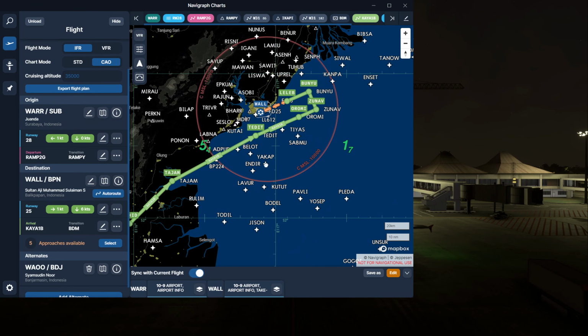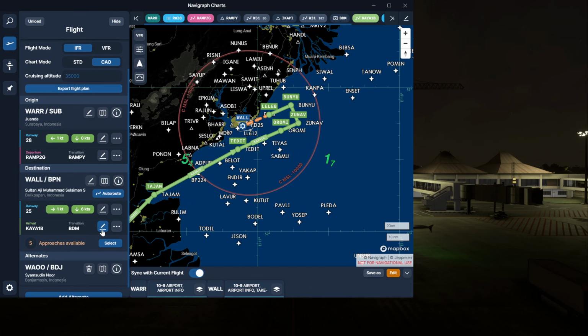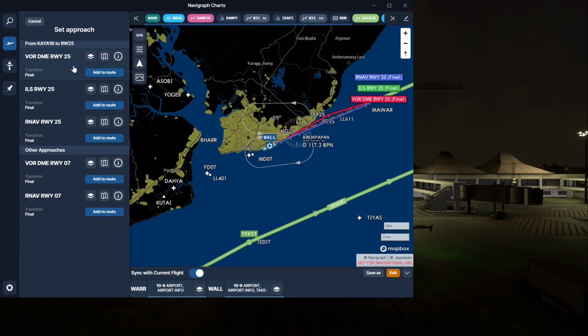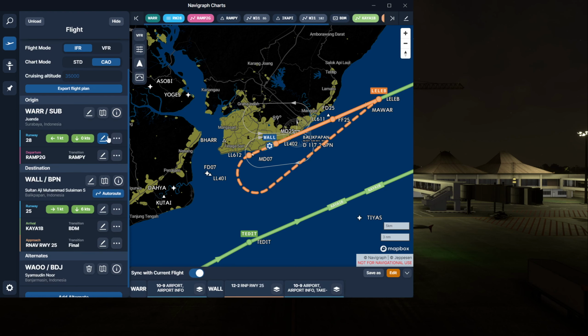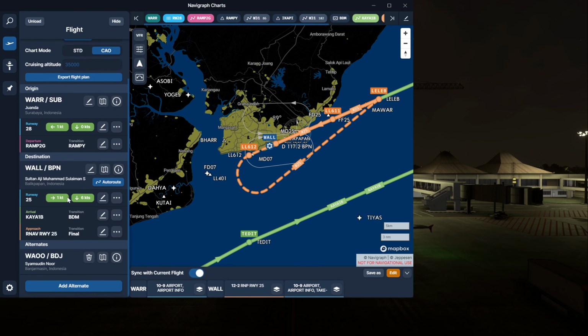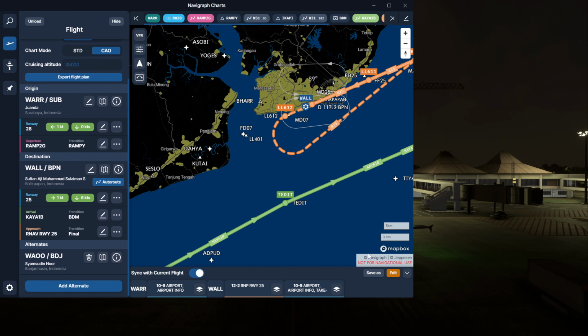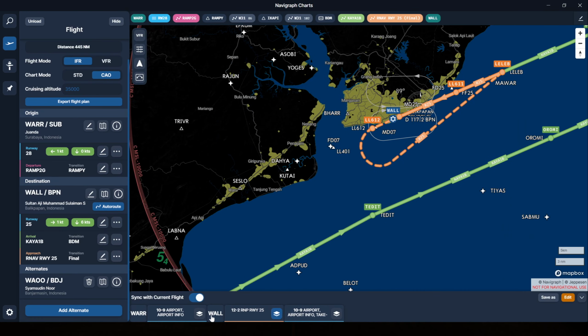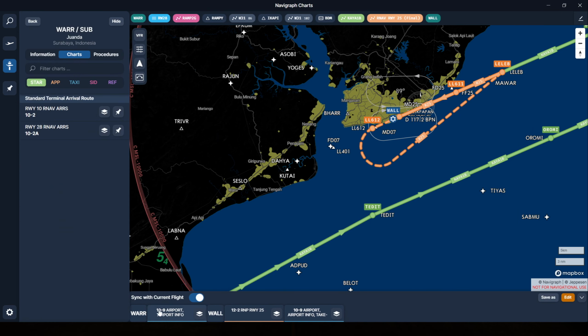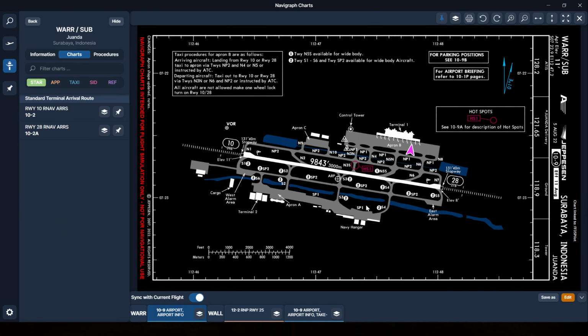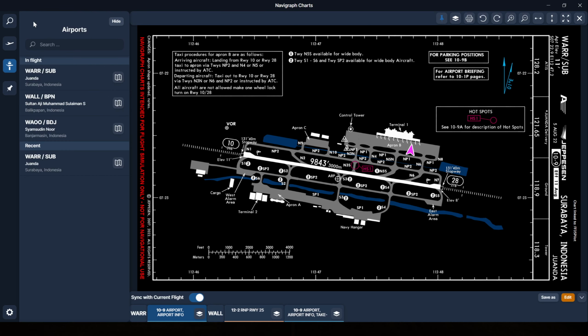There we go. So it's automatically selected an appropriate star, and now we can choose an approach. So I can go for RNS, RNAV, or we're going to do RNAV because I love RNAV approaches. There we go. Pop that in there. And something that you might notice is if I make this full screen, basically we've got all of the charts necessary for the flight underneath.